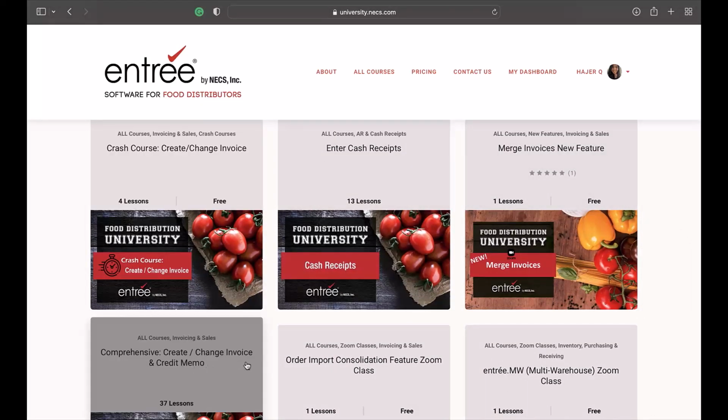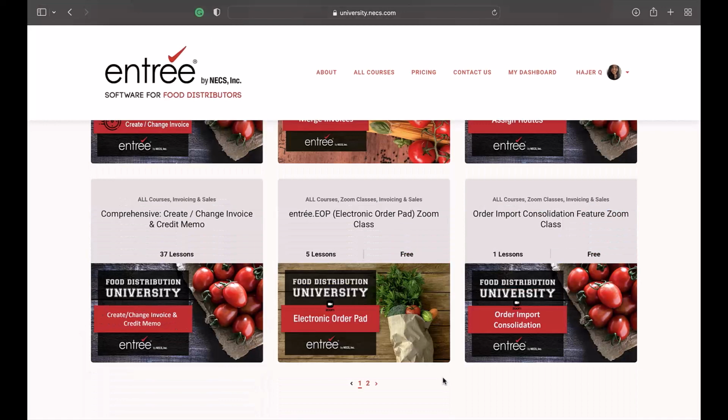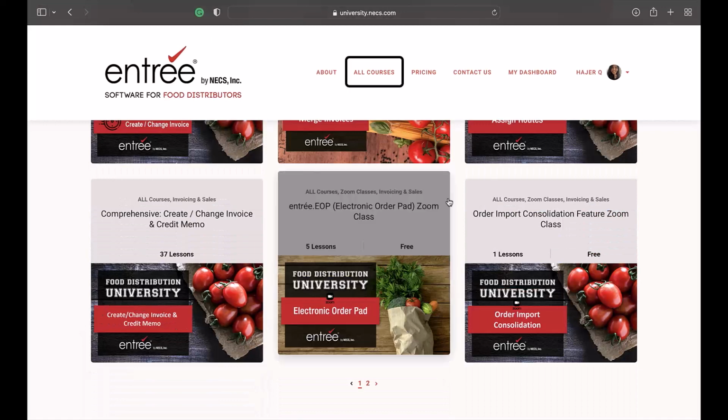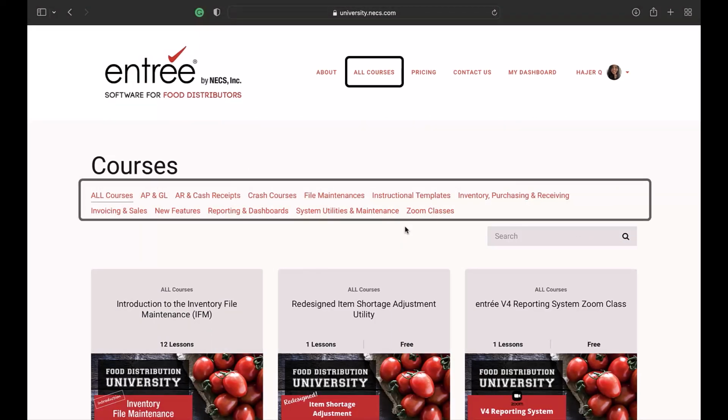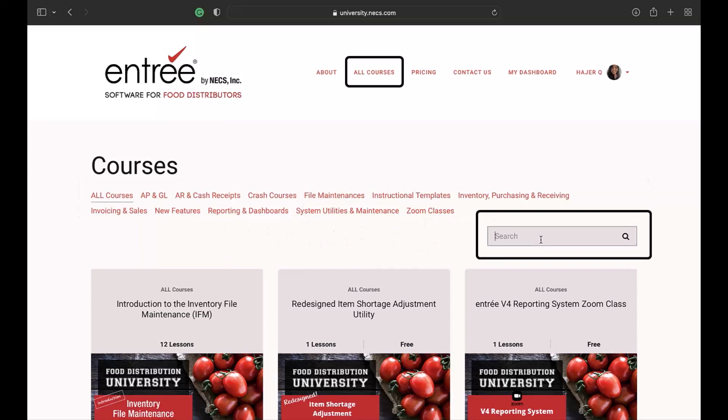Please note that this screen is exactly the same screen as when you click on the All Courses up top. So here you can see the course categories exactly like the homepage, and then you have your search box. So clicking on the course category from the homepage brings you to this All Courses section. So now let's go back to our homepage.